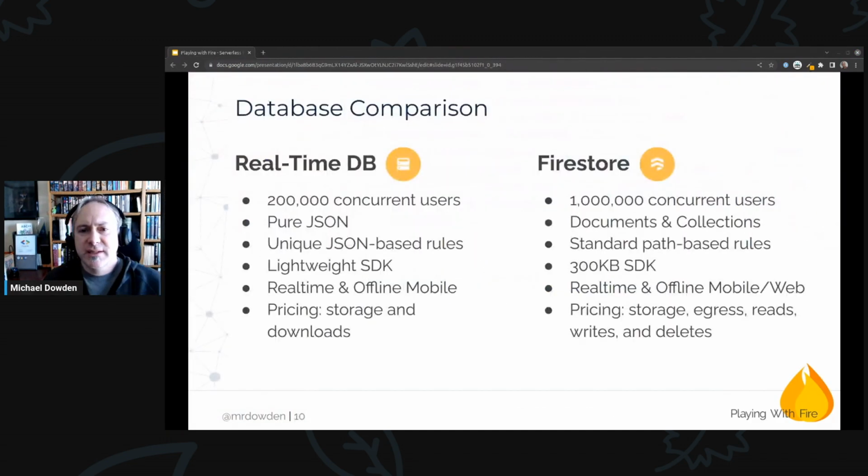So the first thing is, how do we get this set up? And to do that, we kind of have to understand their database just a little bit. There's two different types of databases within Firebase. You have the real-time database, which is the original Firebase database. In fact, if you see people just talking about Firebase database online, they probably mean the real-time database. It's the original. It can support a lot of concurrent users. It is pure JSON. In other words, everything you put in and out is just JSON data structures.